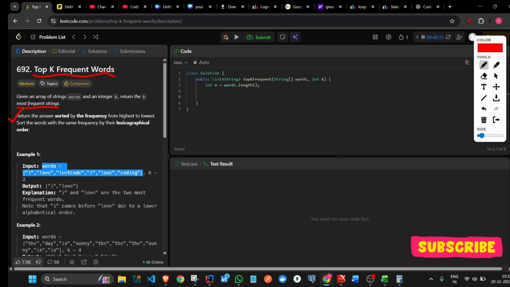And there is some condition: return the answer sorted by frequency from higher to lower. It means we need to sort the answer based on frequency, higher first, then lower. If two words have the same frequency, sort them by their lexicographical order.